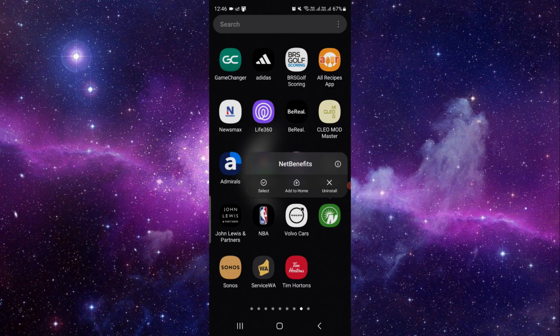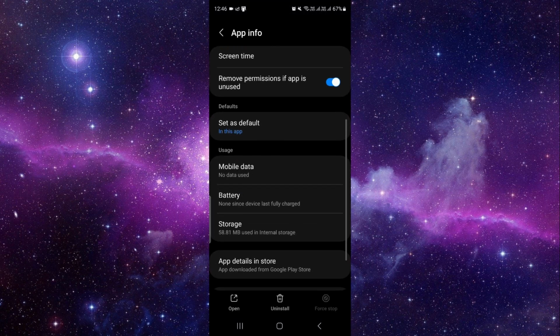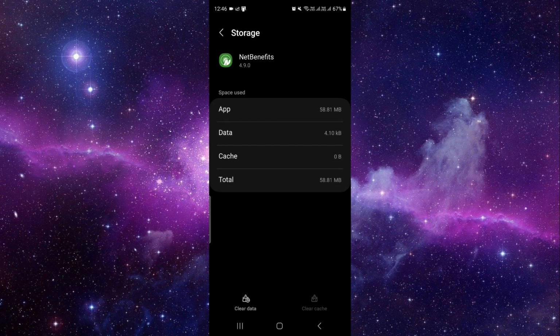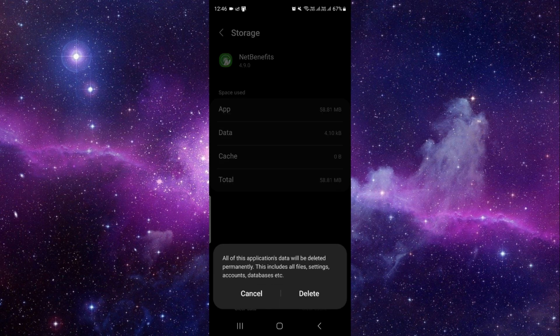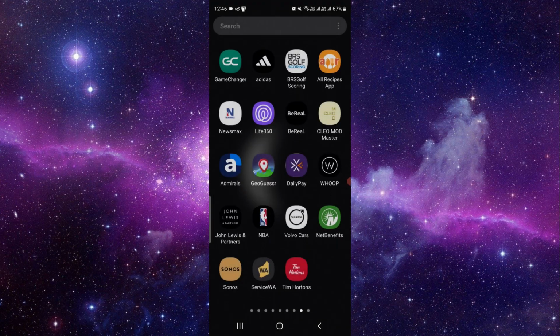Just press and hold the app. Then you have to click on this I button. It will open the app info. So here you have to scroll down and just click on the storage. Just click on clear data. Just delete it. Then you have to open the app again.